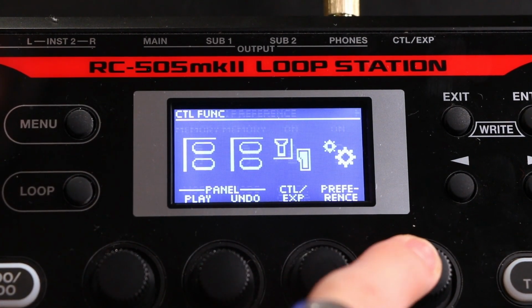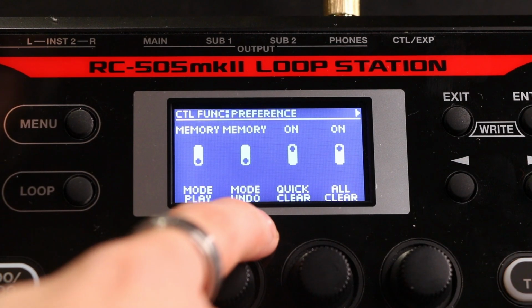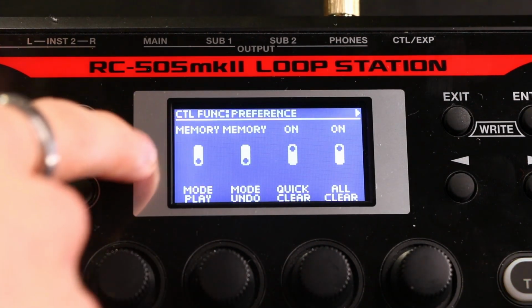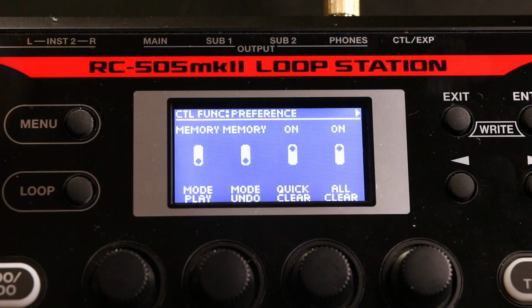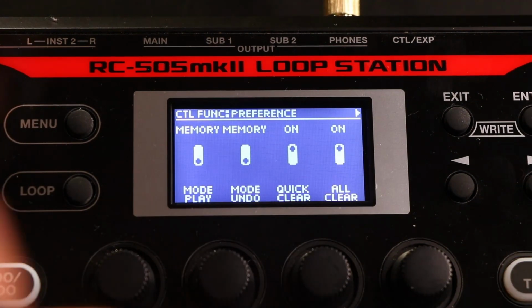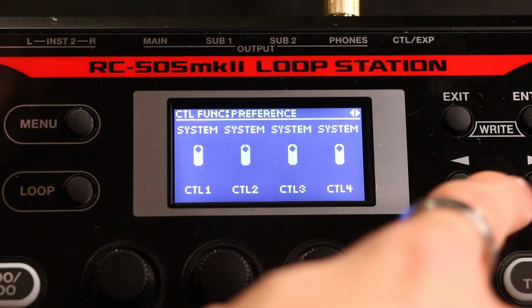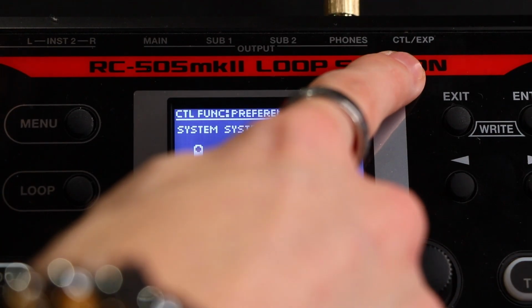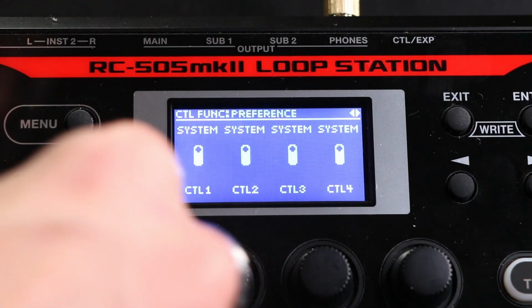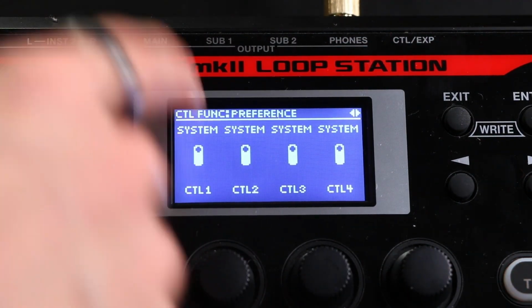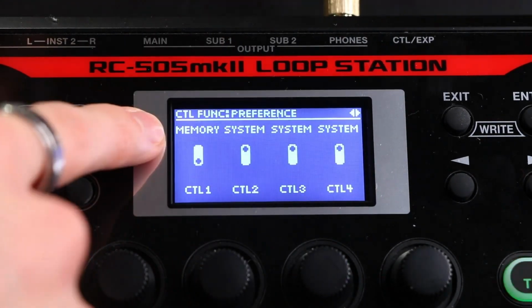Let's start with the preference, the mode play and the mode undo. I prefer to keep them on memory, as you might need different ones for each track. The quick clear and all clear, I explained it in the previous video. And then you have all the controls, which I don't use because I don't have any control or expression pedal here. So you can choose if their settings will apply on the whole system of your loop or just one track if you select memory.